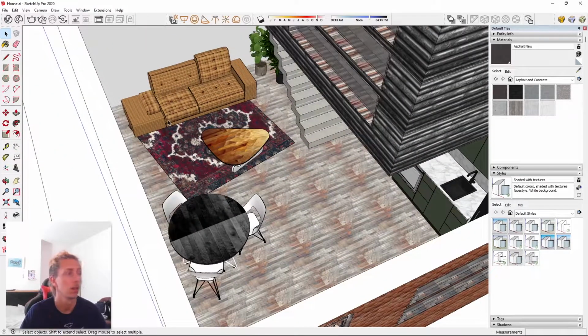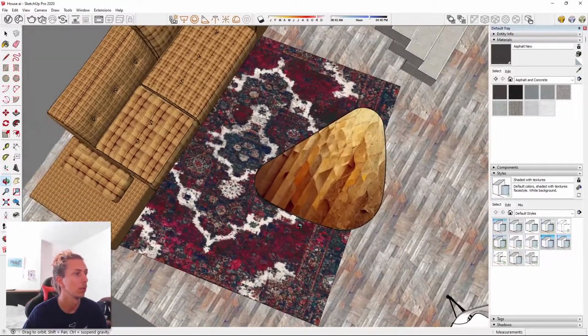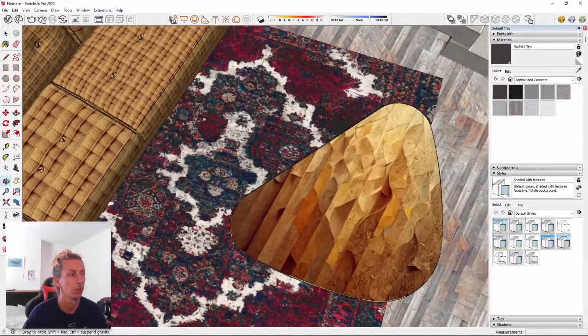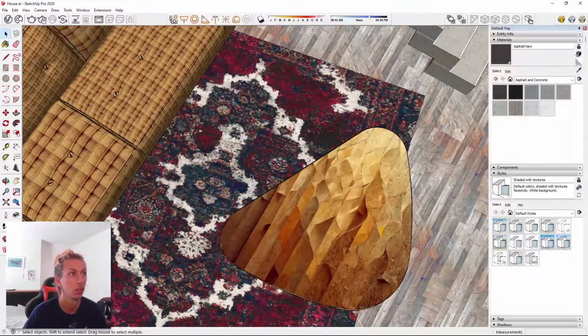I think the best thing that we managed to create was this rug texture. So I just typed in Persian rug, and a few other prompts like texture, seamless, and I got this really cool Persian rug texture, so I'm actually really happy with that one.